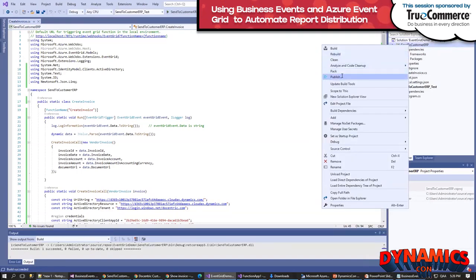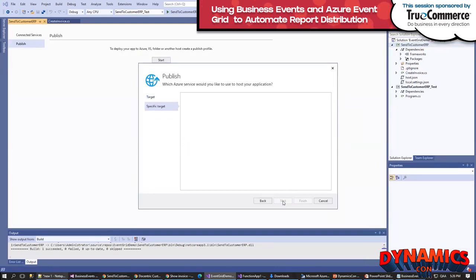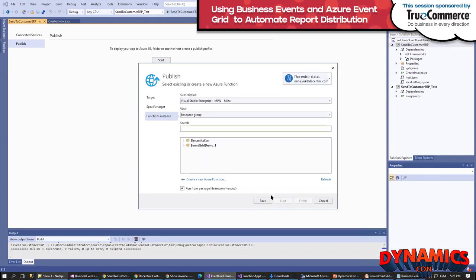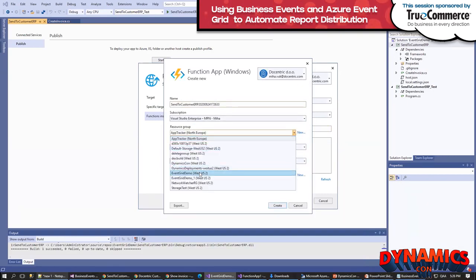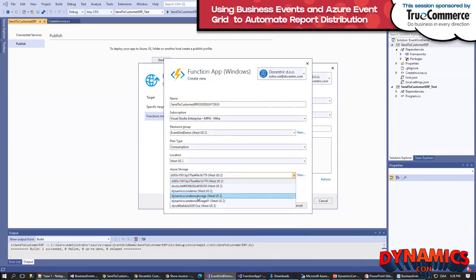And then we have to publish it. We will publish it to Azure. Azure function actually runs somewhere in Azure in some kind of container, and we will select the Windows container because we're using a Windows technology. Create a new one. Put it in our resource group, in the location that we are typically using, and our storage account, and creating.